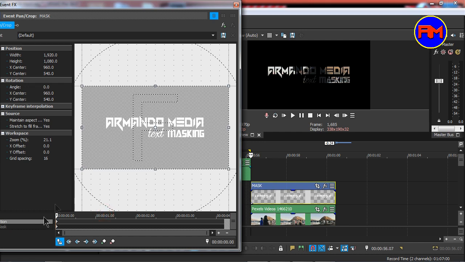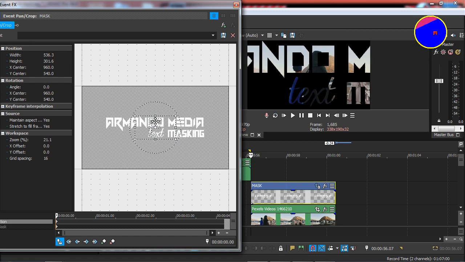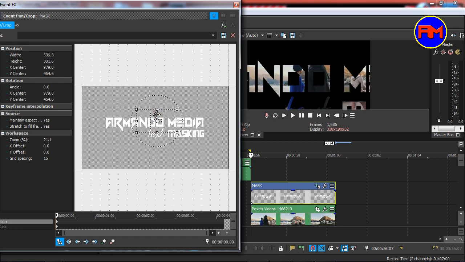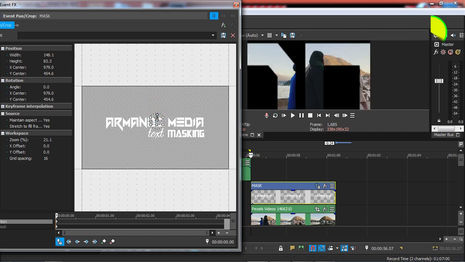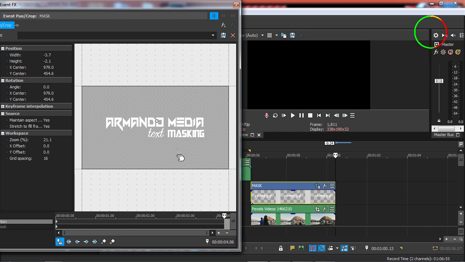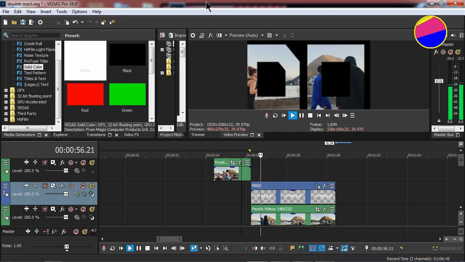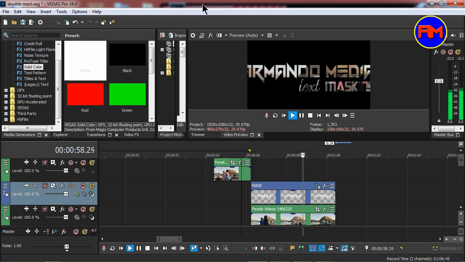Place your cursor at the very beginning. Do the same thing. Zoom this way. Zoom this way. Up. Now this way. I click restore. This is how it goes now.